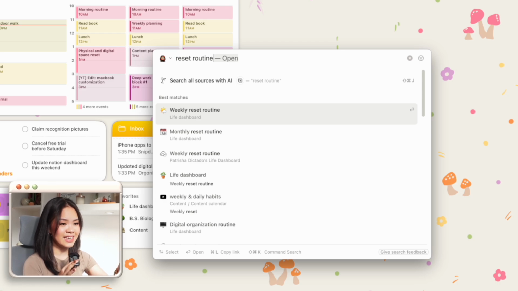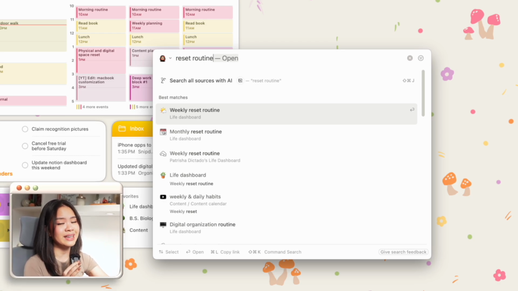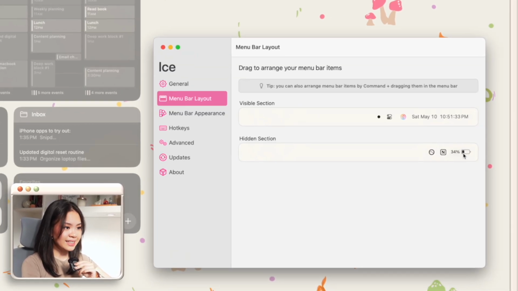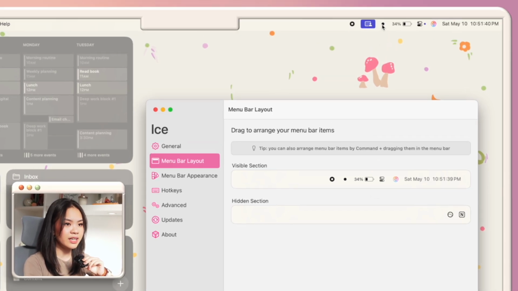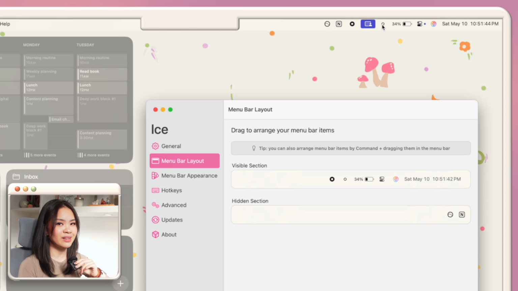Though, the downside is it's easy for the menu bar to get a bit crowded, especially if you have too many apps running. Using Ice though, you can choose which apps appear hidden and which stay visible within the menu bar. So, if you hover over the dot icon on your menu bar, only then will all of the apps running in the background appear.